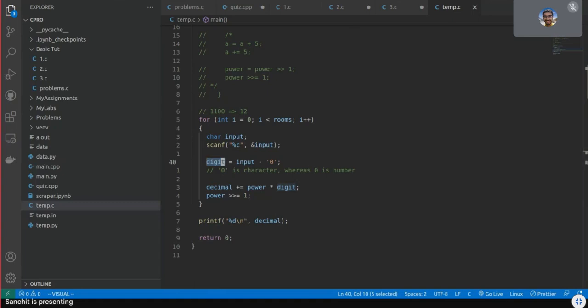So are we not scanning the whole input at once? No, we are not taking all the input at once. We are first taking one. This will just read one character. So one, then do this thing. Another one, then again do this thing.